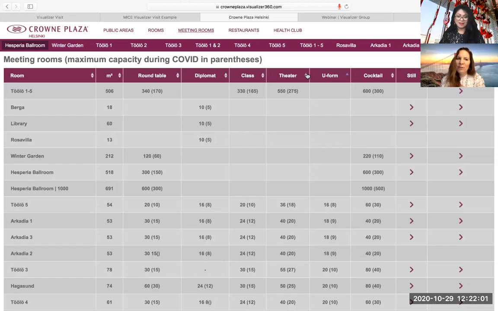And just if you're looking at the calculator, it's not really necessary because what you already see here is the minimum and maximum numbers. It's also highlighting the COVID numbers. You can see them in the brackets. So now, for example, at Töölö 1 to 5, Töölö is a residential area in Helsinki. That room is down to 275 participants in the theater style right now, or classroom is 165.